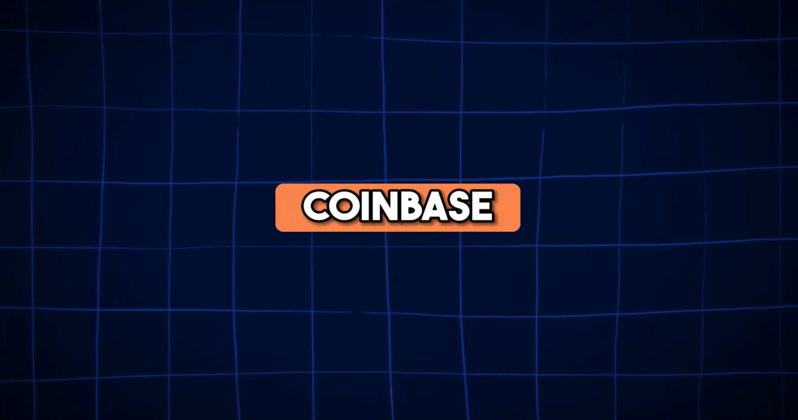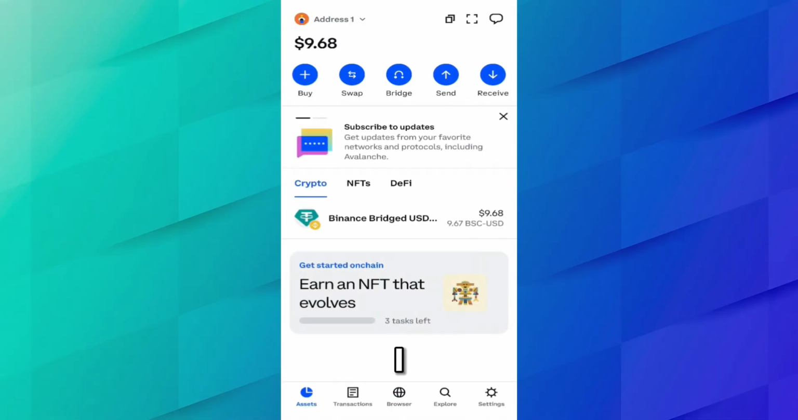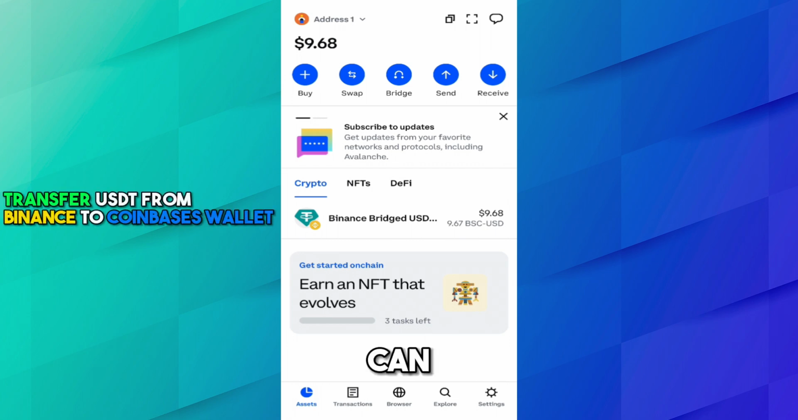So let's come to the Coinbase Wallet application. I have opened the Coinbase Wallet application on my cell phone. This is the dashboard of the Coinbase Wallet. In the previous video, we transferred some USDT from the Binance application to Coinbase Wallet. In this video, I will show you how you can transfer the USDT into the Binance application.